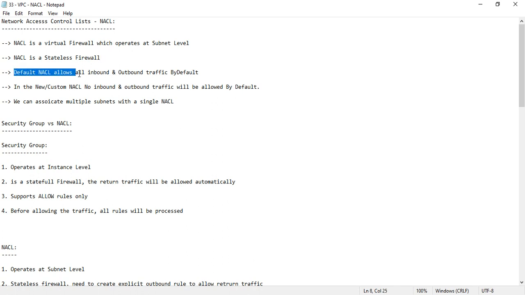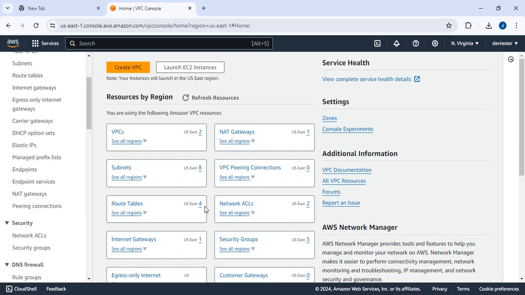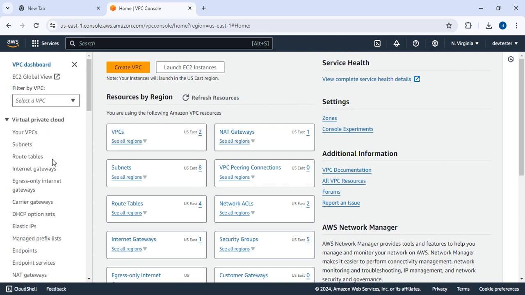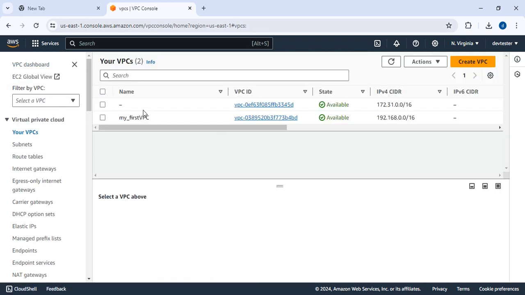The default NACL will allow all the inbound and outbound traffic. Just please have a look at this VPC. I have two VPCs. The first one is the default VPC and the second one is my first VPC. If you listen to the earlier class, then you will get clarity on this. If you didn't visit it, please make sure you visit the class before this class, then you will get a better understanding.